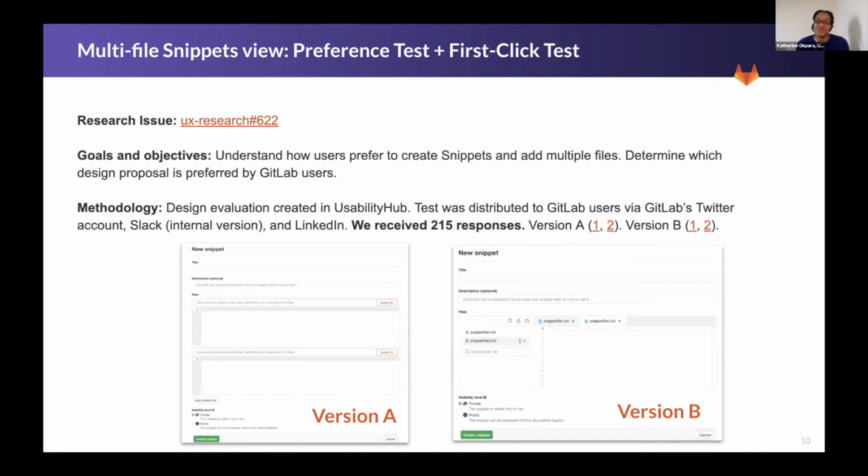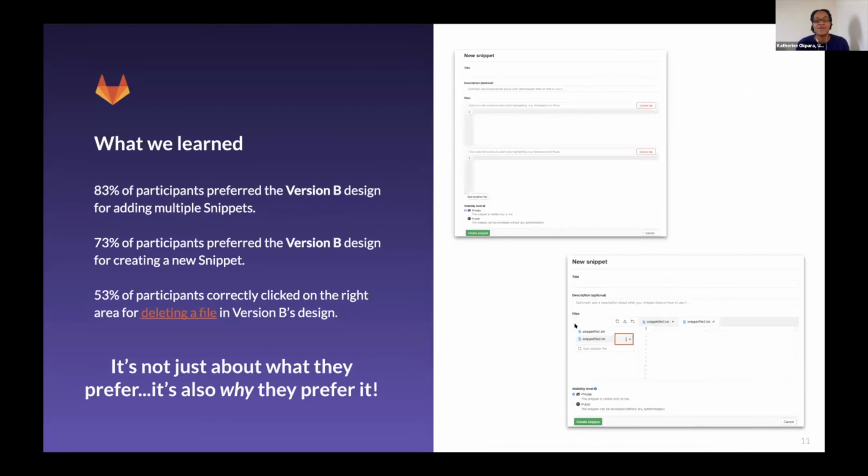So we went with a design evaluation created in Usability Hub and distributed this to users via Twitter or GitLab First Look, LinkedIn, and things like that. So you can see the different versions of the design, but for the sake of this presentation, I wasn't really able to put them all on here. But this is the gist of it. You have version A, where you're adding multi-files in a way that's kind of stacked, and then version B, where it looks kind of more like an IDE feel to it.